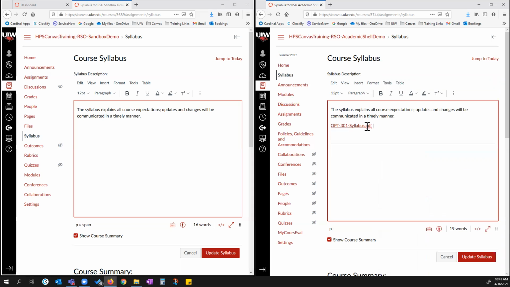The beauty of the rich content editor is I can actually change the wording and the link will still stay there. So if I wanted to say, syllabus and schedule, and I don't like it saying PDF at the end of it, I just want it to be a regular link, I can delete these last few characters. And that is still the same link to the document I selected. I've just changed the words and the appearance.